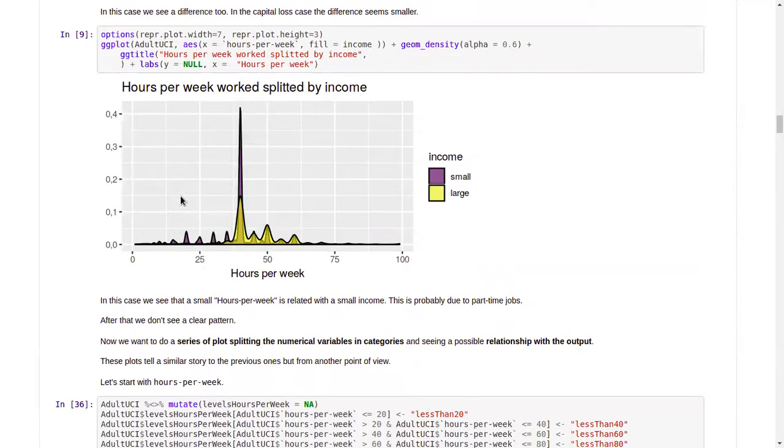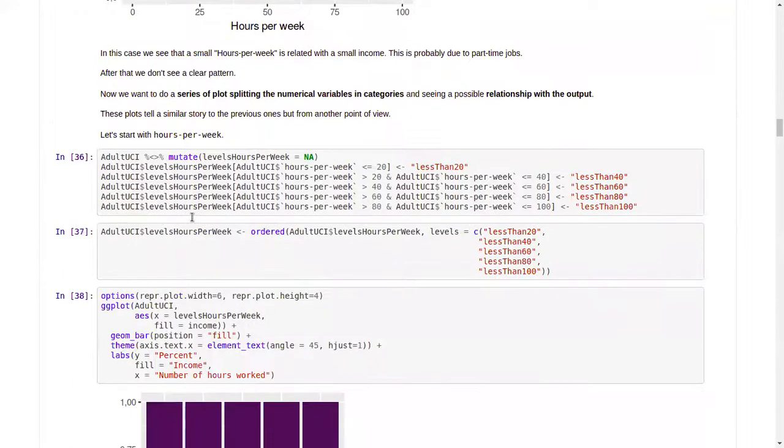For the number of hours, you can see that sometimes you work a lot, but you don't have a large income. As you can see, a lot of people have a small income, but work, I think, around 40 hours, so it's not part-time, it's a classical job. For the people with large income, we don't see the same pattern. We see something around 40 hours per week, but it's not as in the small income.